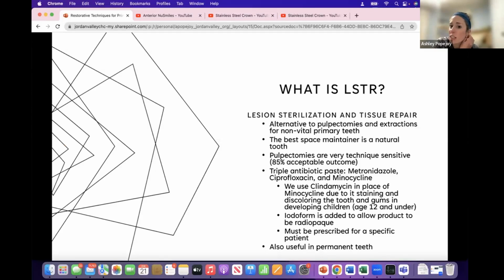Lesion sterilization and tissue repair is an alternative to pulpectomy and extraction, and it is also for non-vital primary teeth. So these are teeth with symptoms. These are teeth with radiographic changes. Of course, the best space maintainer is a natural tooth, like we talked about. They are very technique sensitive, but they have about an 85% acceptable outcome percentage.